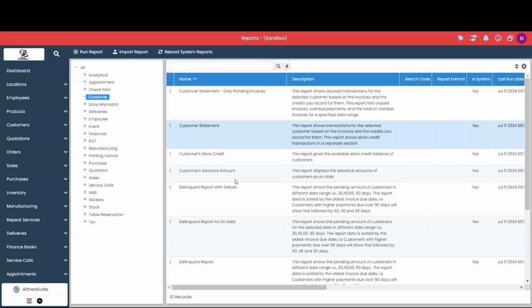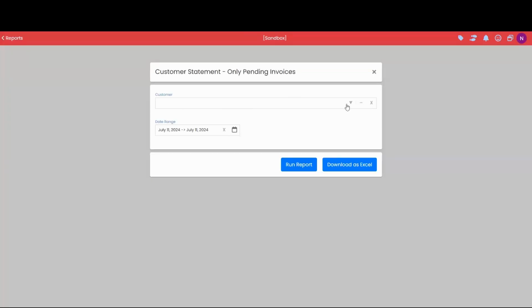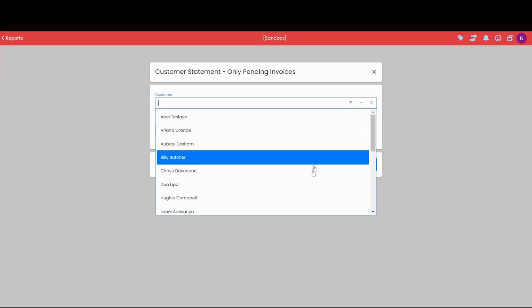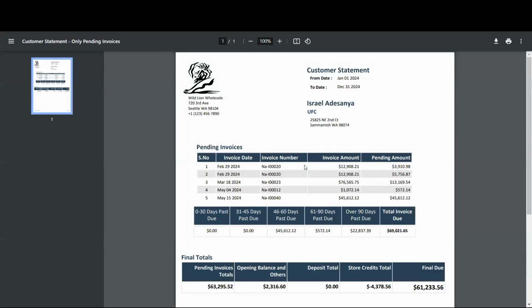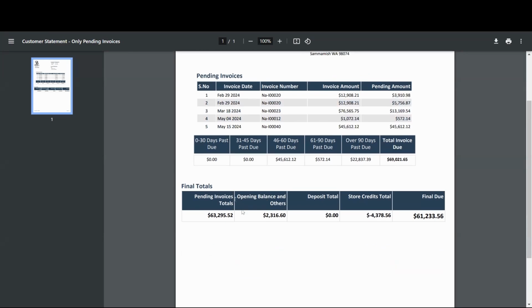Moving on, the next report we can look over is the customer statement only pending invoices. This is sort of the same thing, but you select the customer and a date range. When you run the report, it only runs it for the pending invoices you have recorded for this customer. So for example, this customer has these 5 pending invoices, and the pending amount from those invoices is added up on the right here. It'll also show you the split of when these payments were due from.